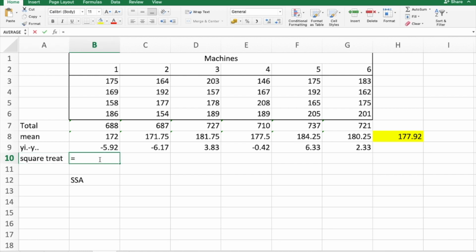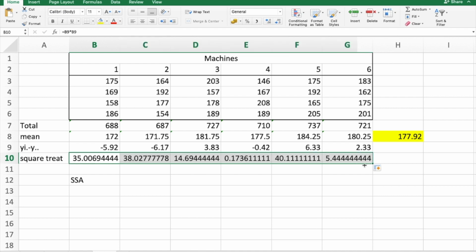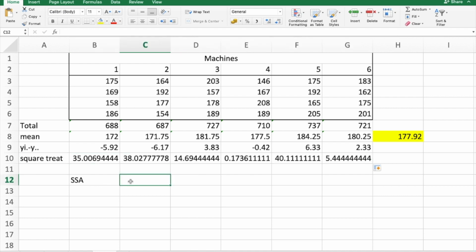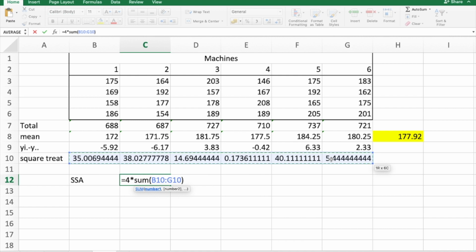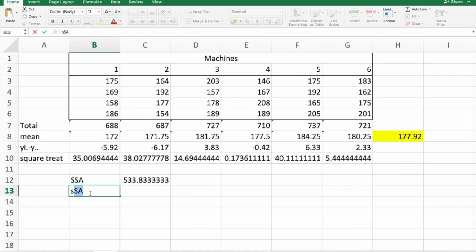So it will be equal to this multiplied by the same term, which will be over here. Now what will be the total sum of the square of treatment? It is 4 multiplied by the sum of all these values.